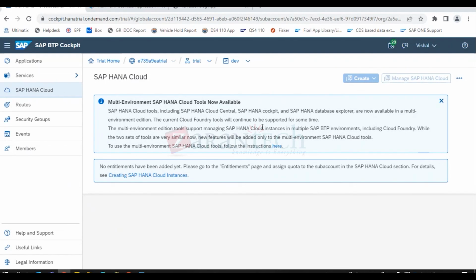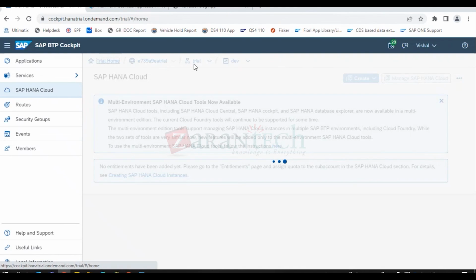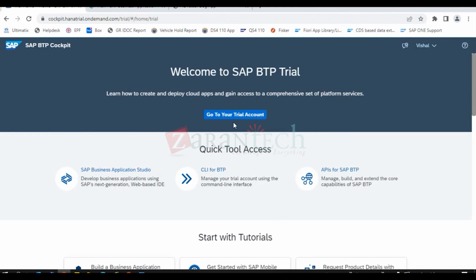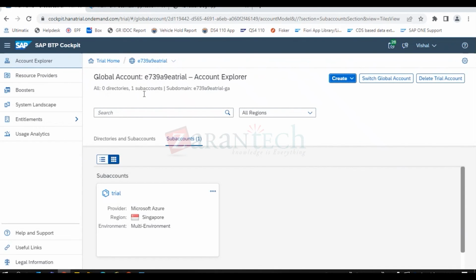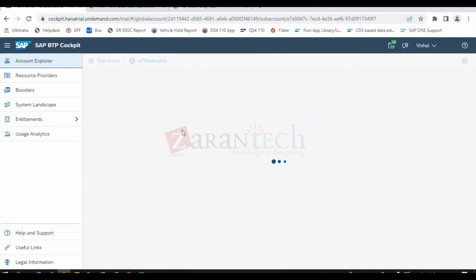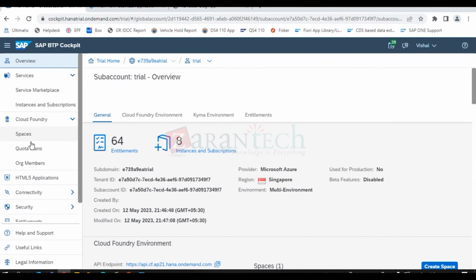No entitlements have been added yet. Okay, please go to the entitlement page. Assign a quota. Go to the sub account level. Yeah, global level, fine. Okay. Go to trial. Go to entitlements. No, left hand side. Yeah, fine.